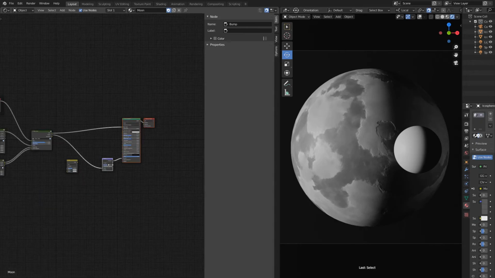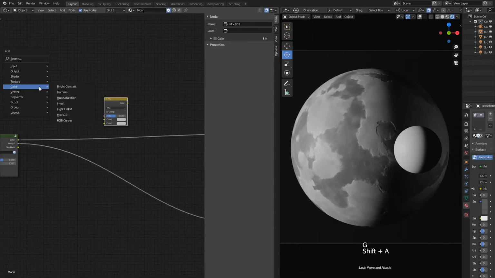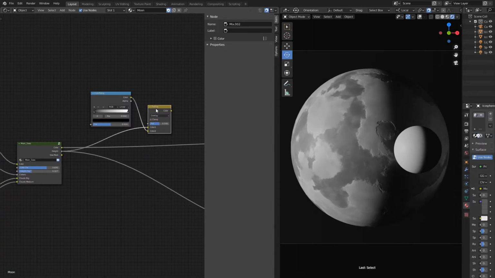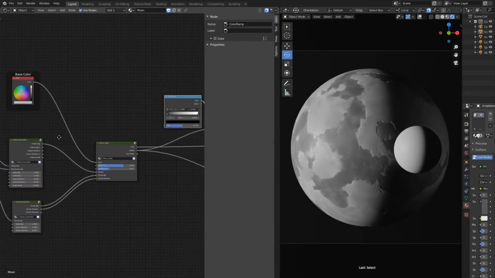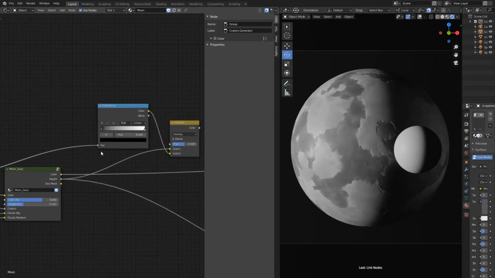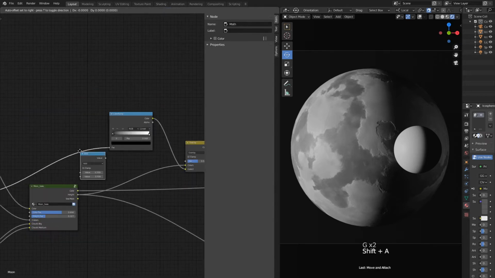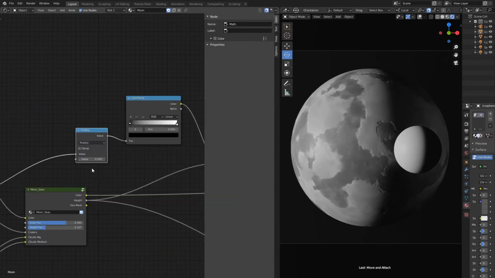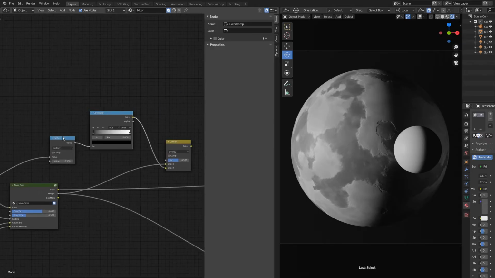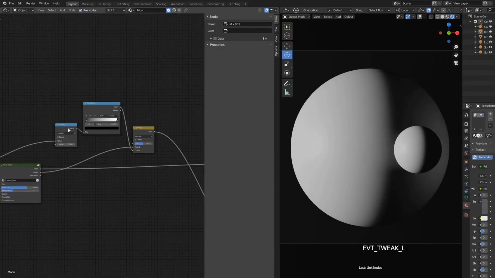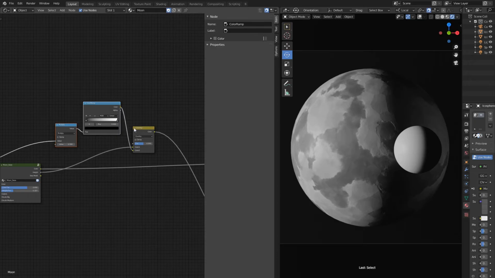I'm adding one more mix node and color ramp. We're gonna overlay some new stuff on color channel we get from the previous node we created. So I go back here to grab some medium craters from the generator node. And we add one more multiply node, so this is for height channel. Okay, so now we can group these nodes.